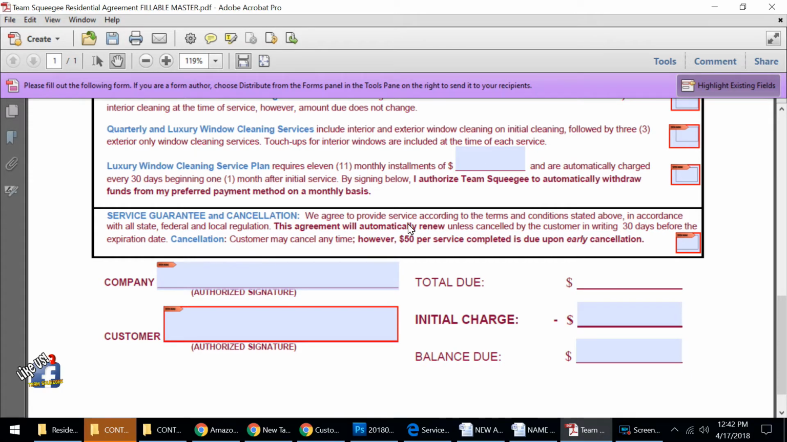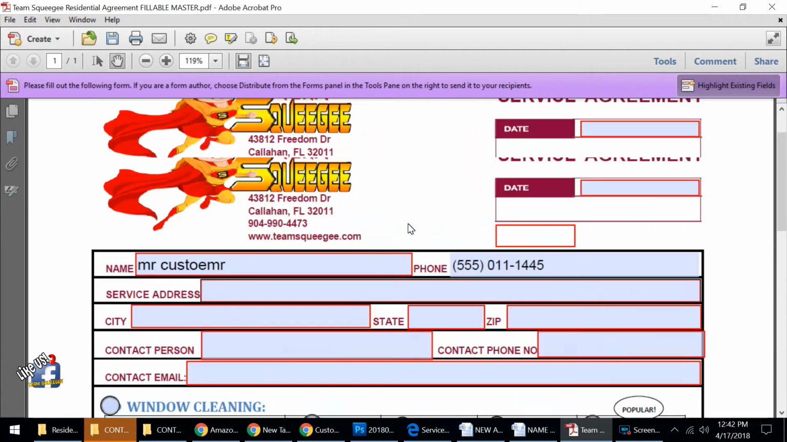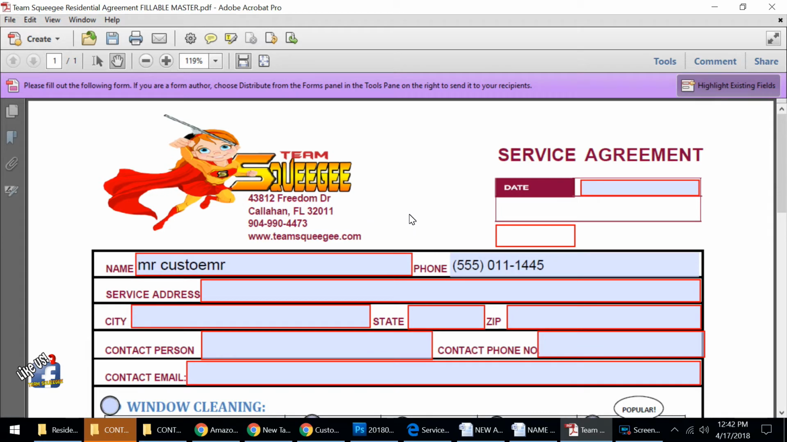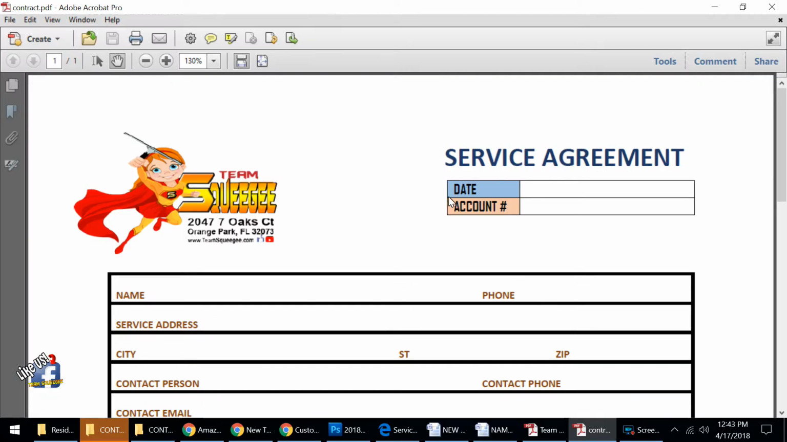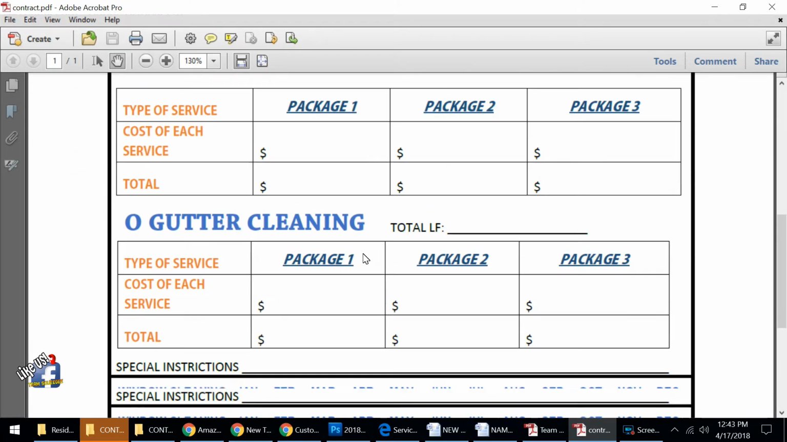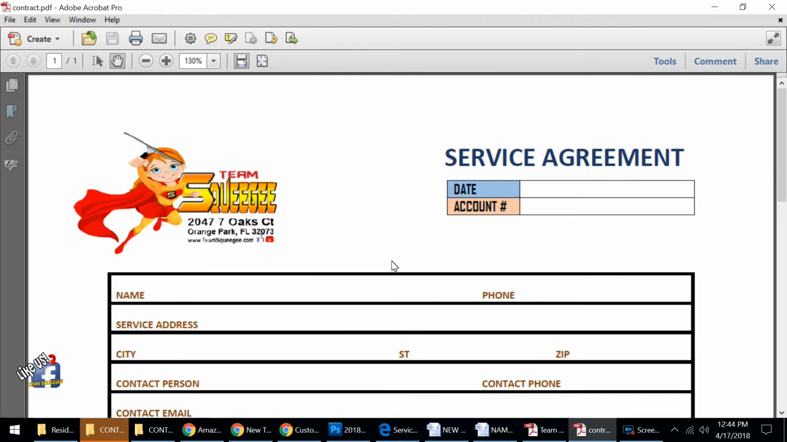And by doing it this way, we don't need to use any type of paper or anything like that, and it's very professional. Customers love it, and it's fast. Okay, so once you have the contract done, you have to save it as a PDF form, which is what we just did. And then once you save it as a PDF form, it will automatically open in Adobe Acrobat, just like this. Okay. So this is what it looks like. It's pretty awesome. We did a good job.